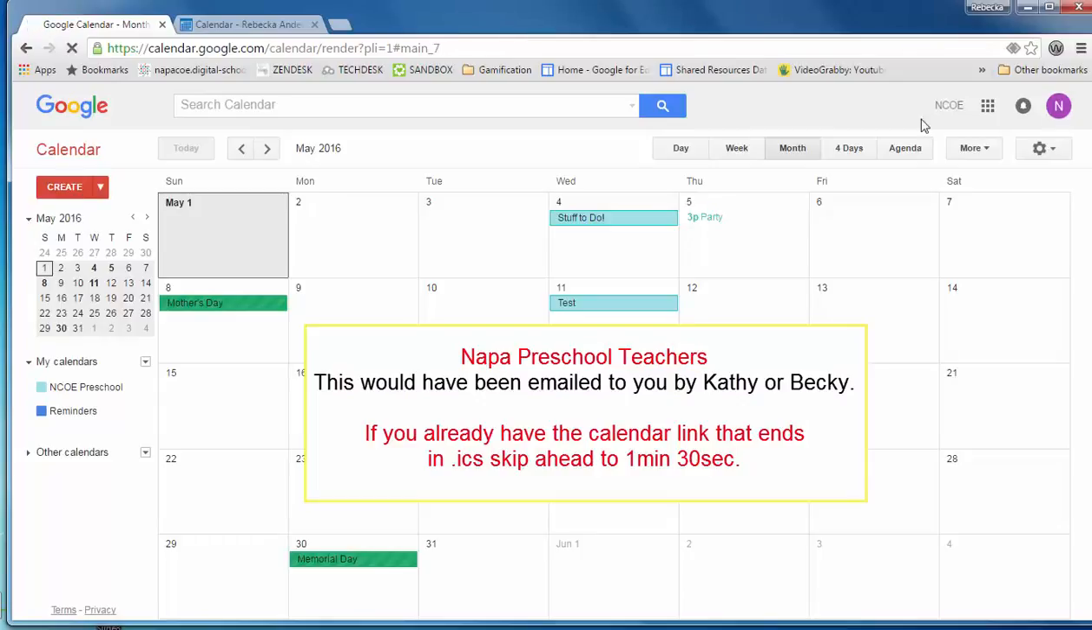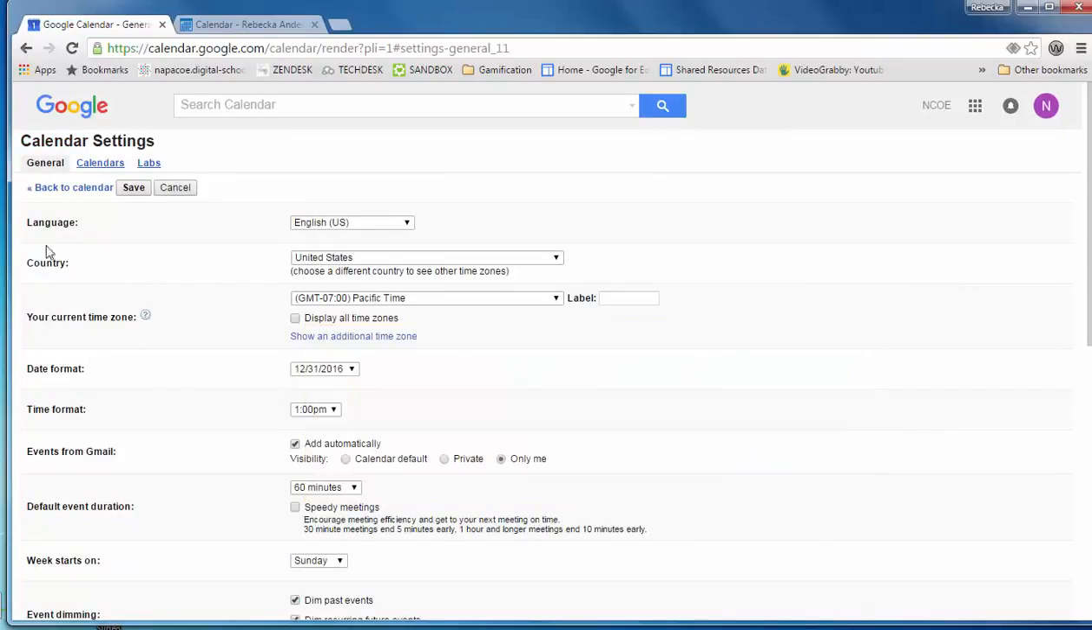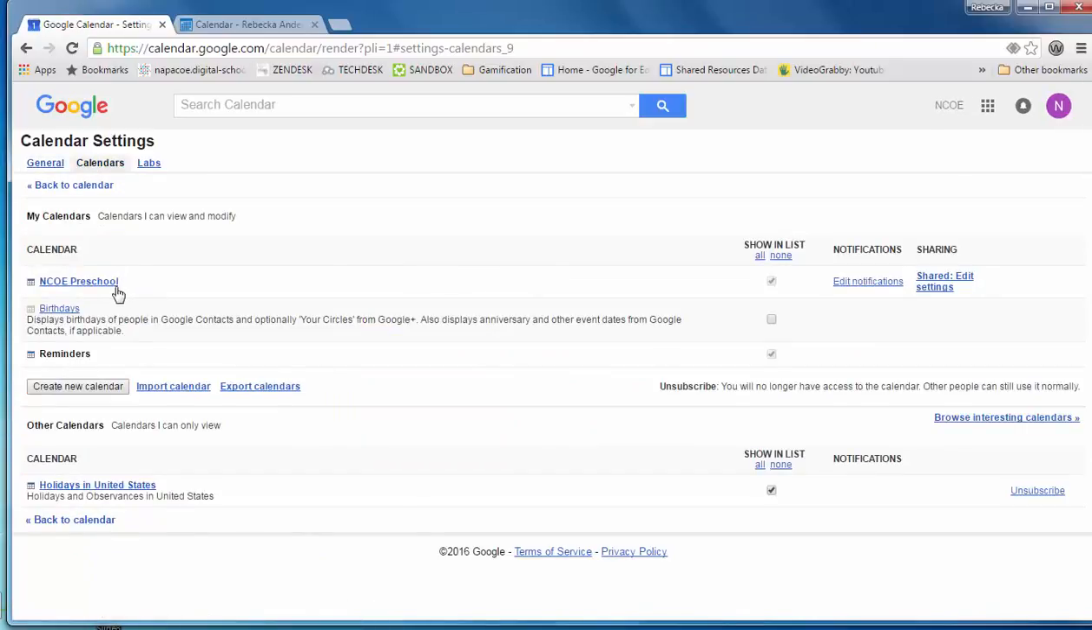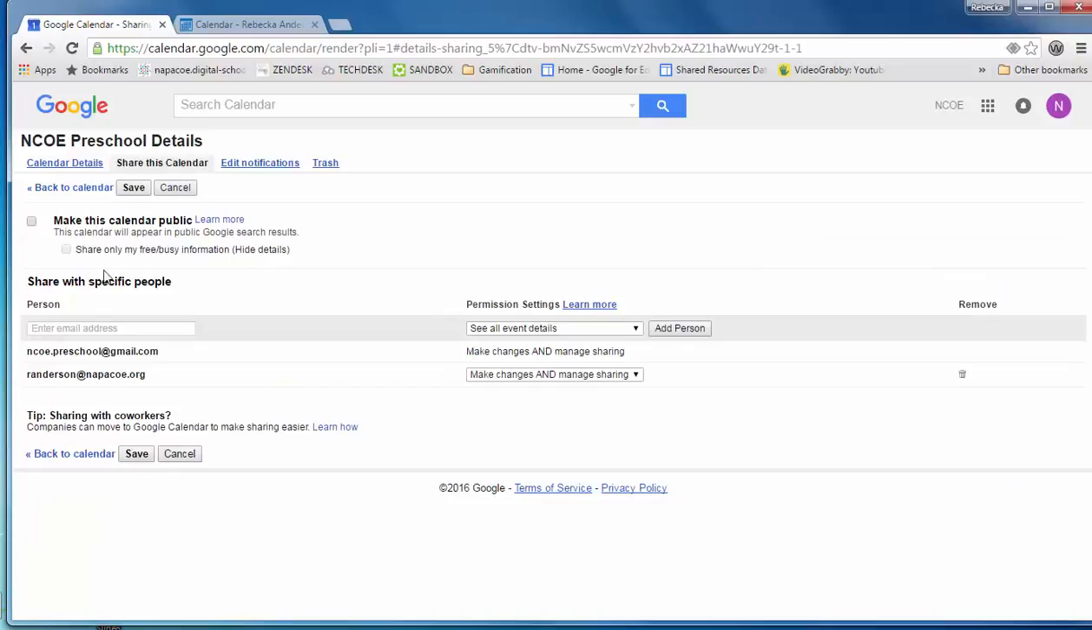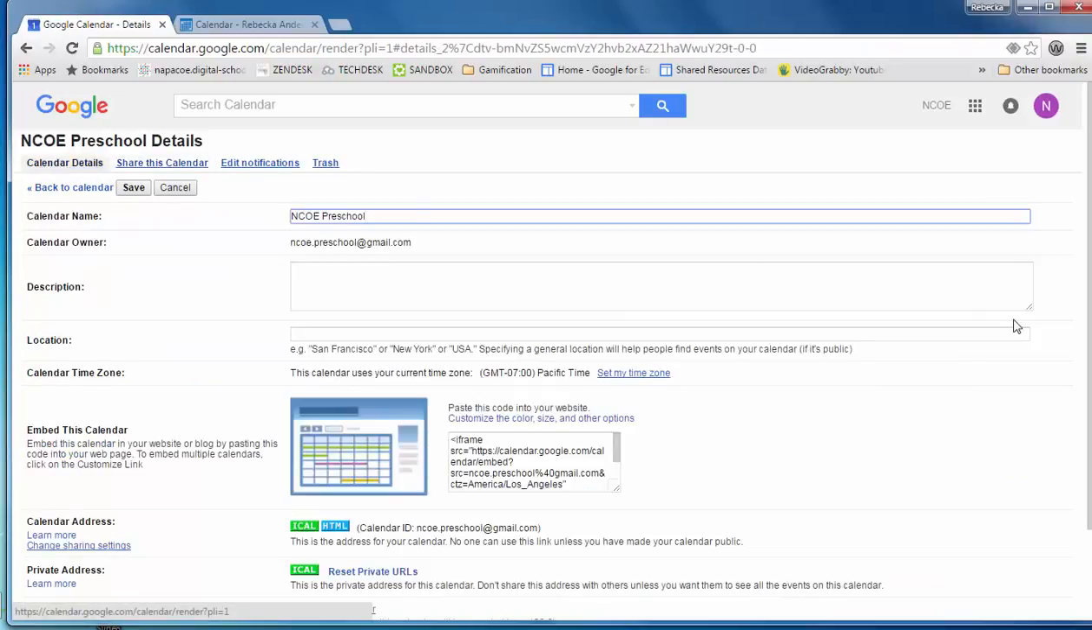If you don't have that and you're looking at your own Google Calendar and you want to get that on there, you got to go over to your settings. And we've got to drill down. So on the top left, we're going to choose calendars. I'm working right now with the Napa Preschool calendar, which is showing up in my list. Over on the right, there's a shared edit settings, which I'm going to click. And then up on the top left, we've got to choose calendar details.